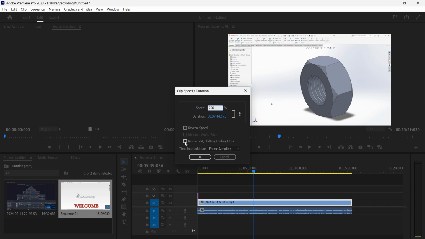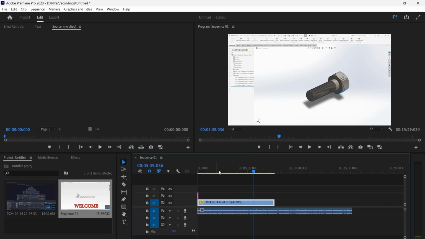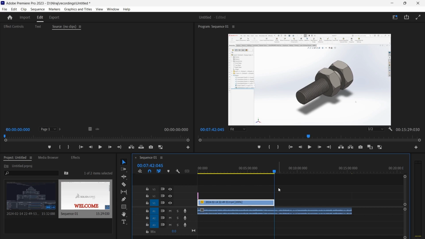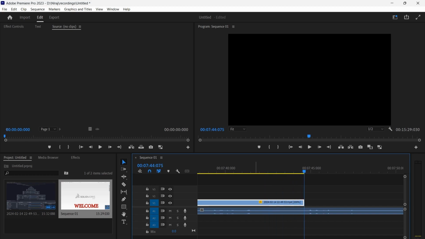Make sure you click on ripple edit. Once you click here, click OK. So see, the video which was 15 minutes something is now 7.5 minutes, right? How can you see the duration? I am unable to spot the time over here, so I will move the timeline to the end and zoom in. Once I zoom in, I can see the time. Again zoom in, zoom in. I see it is 7 minutes 44 seconds.